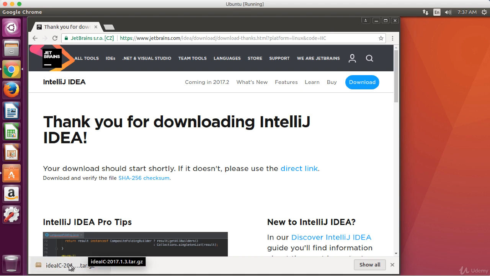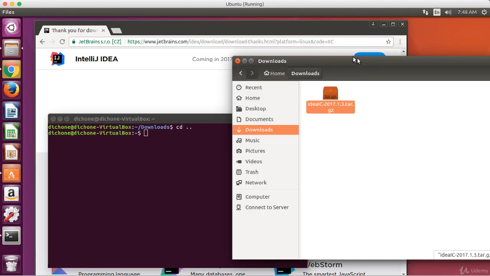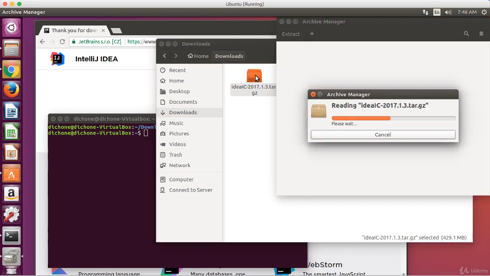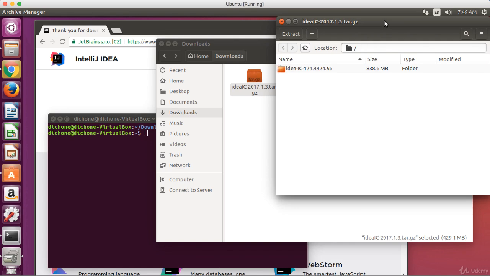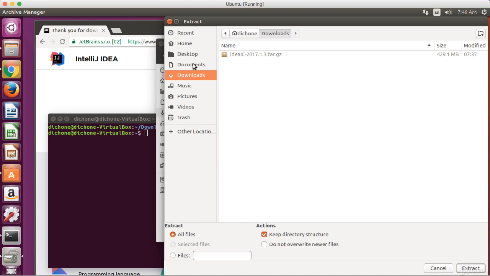All right, so we have downloaded our package. The next thing we're going to do is find it: when I head into my downloads, I have the file that we just downloaded. I'm going to double click. The file is being read, and once this happens, I'm going to go ahead and say extract, and I'm going to extract it inside of my documents so it's easy for me to find.